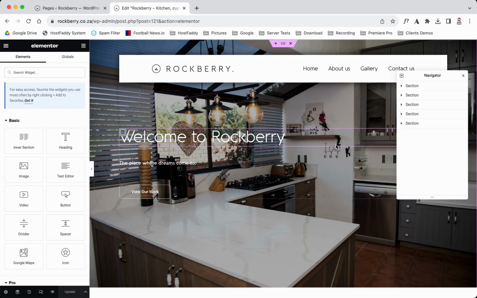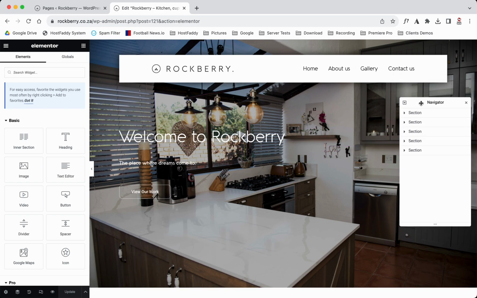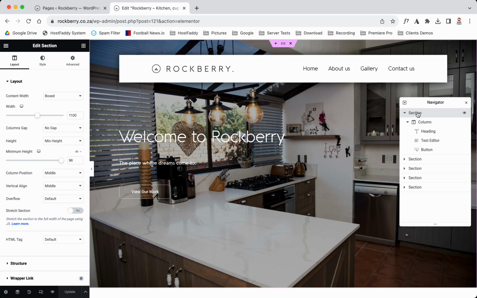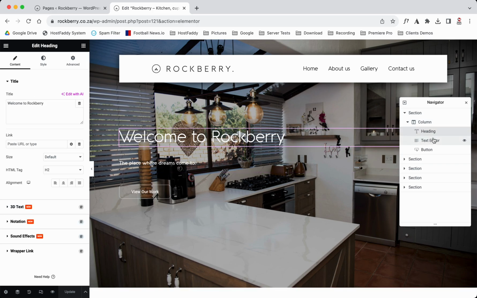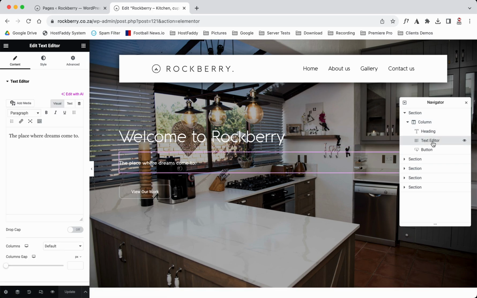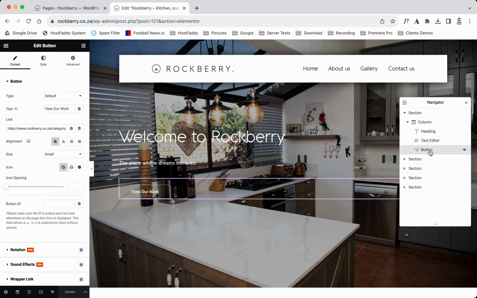So that's why on the left hand side we've got the navigator here. So the navigator, if we click on it, the section brings us down. So we've got the section, which is the row. Then we've got the column, which is where we've got the writing here. Then we've got the header, we've got the text, and then we've got the button. Okay, so we've got 3 sections in there. So let's go and change the background image.